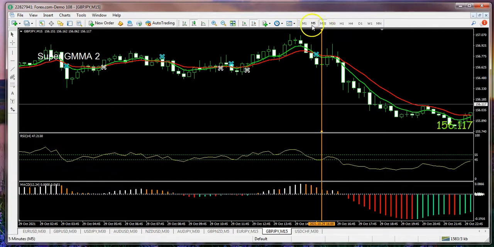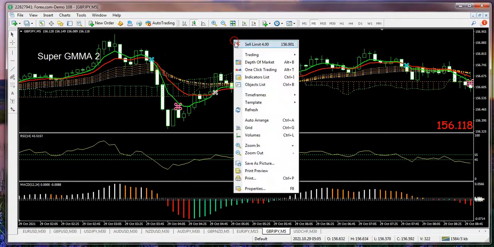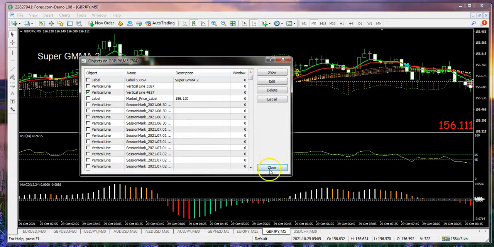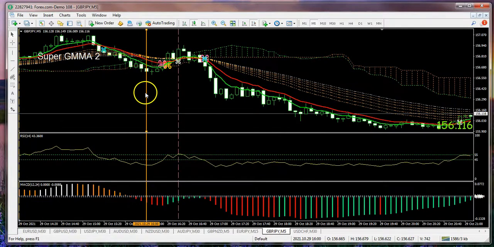Now, let's come down to our 5-minute chart here, because I mentioned that it's possible also for you to use this particular set of indicators as your scalping template as well. All right. Let me show you how that would work. Well, first of all, let's move over to this area.